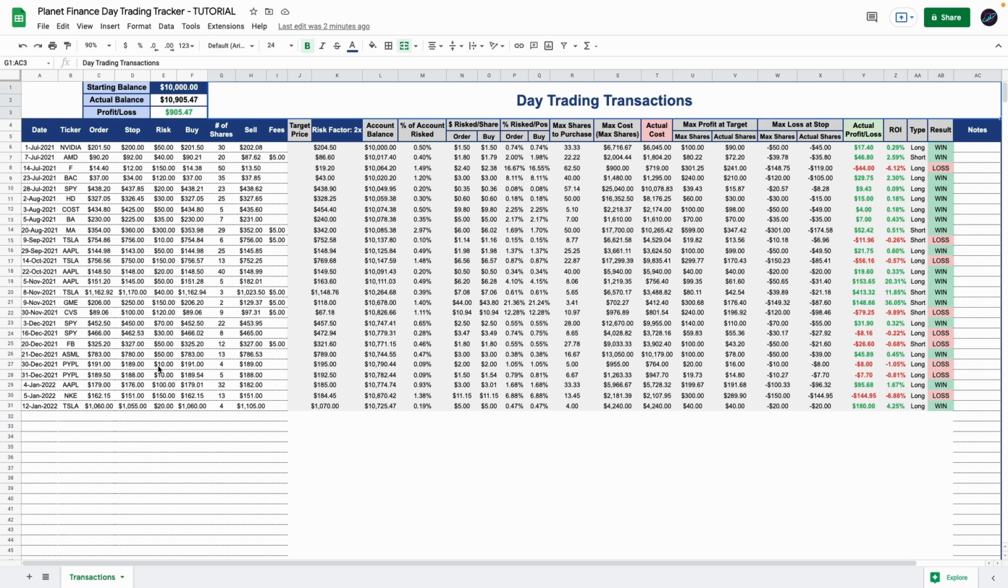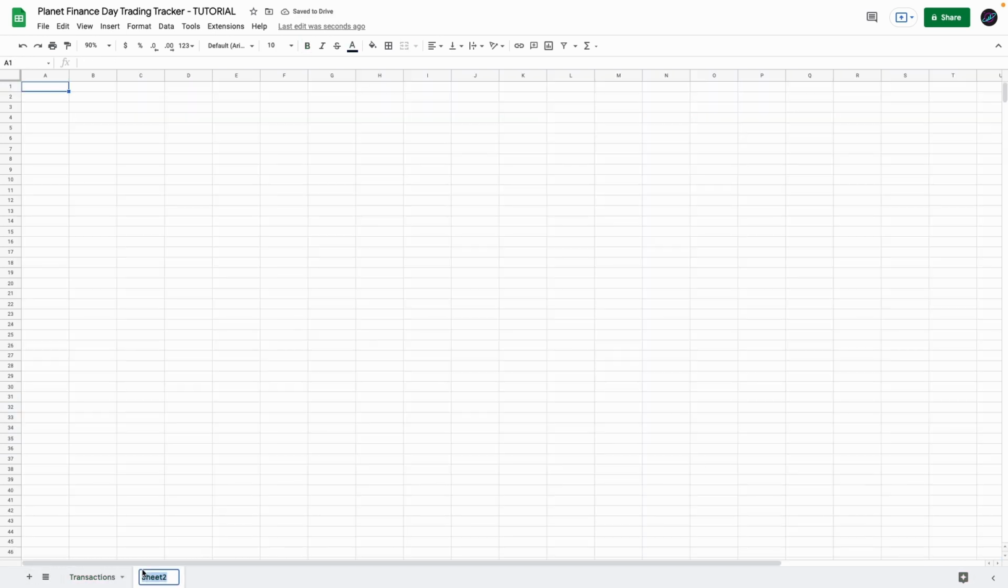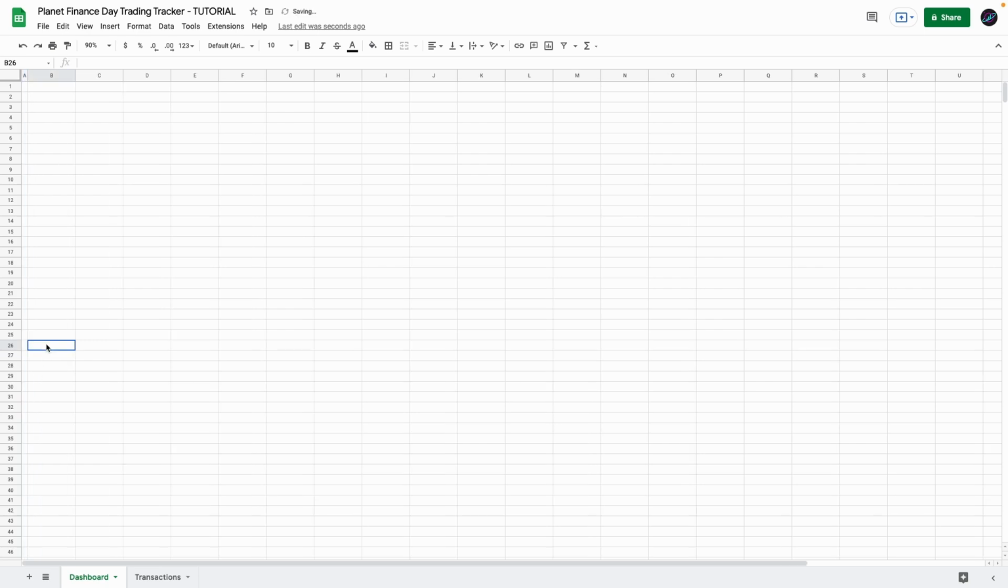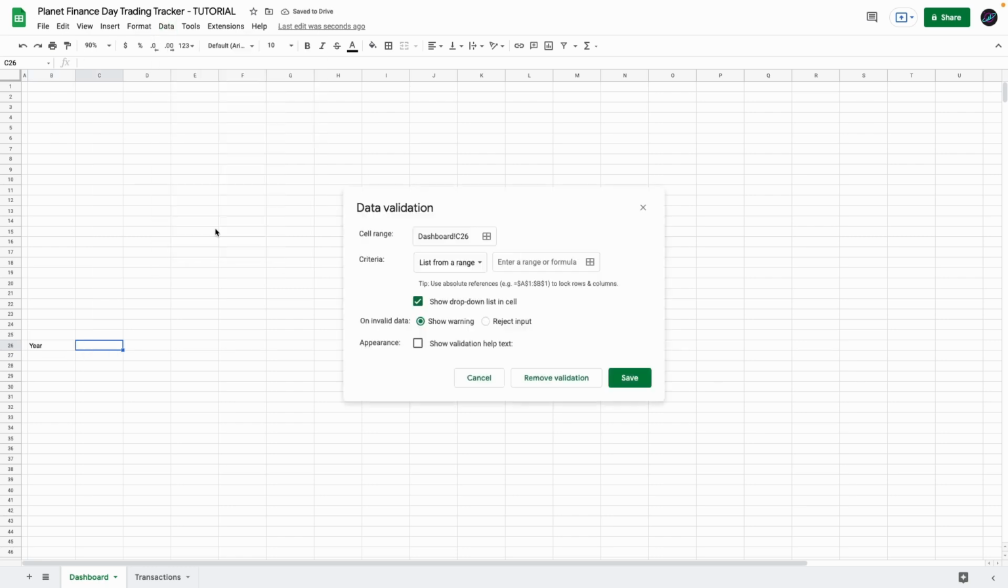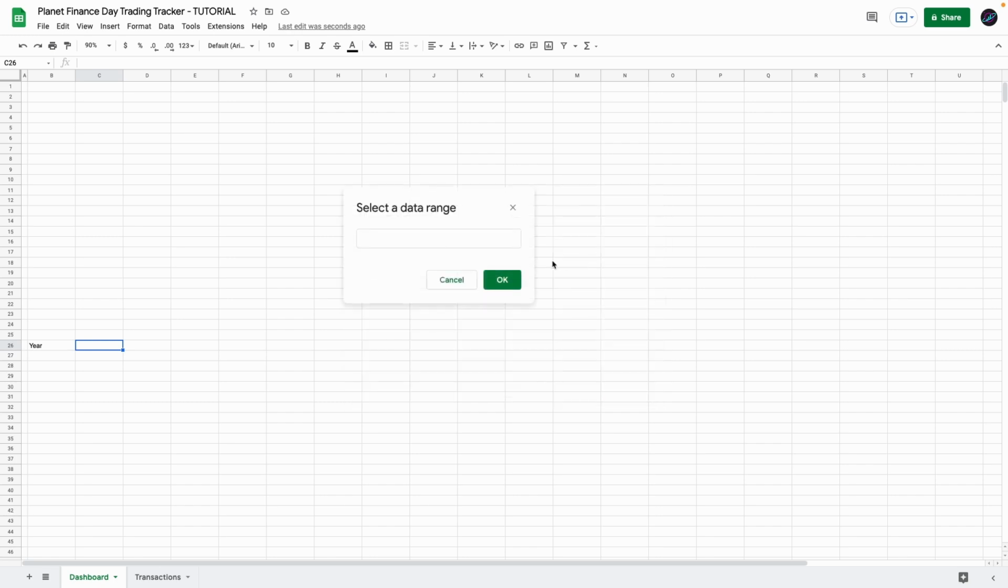What we're going to do is work on the dashboard now. So we're just going to add a new sheet or a new tab and call it the dashboard. We're going to start with the tables that go at the bottom. The first thing to do is just make column A a tiny bit smaller, and then in cell B26, we're going to enter the year. So go to cell B26, click data validation, and we're going to select the data range.